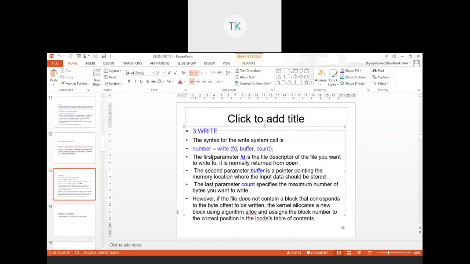And then the write system call. The syntax for the write system call is number equal to write, followed by three parameters: fd comma buffer comma count. Here, as I already said, fd is the file descriptor of the file you want to write to. It is normally returned from open, right?